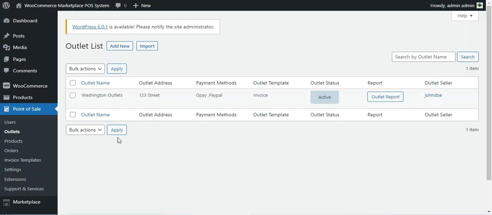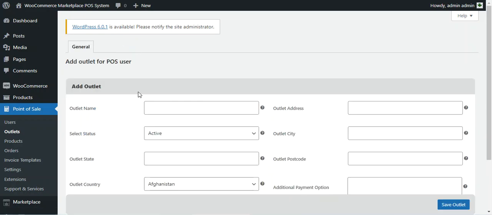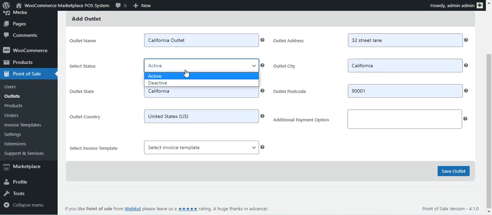So if the admin wants to add his own outlet, the admin can easily add the same by tapping here on the add new button. So let's add a new outlet for the admin here. Let's set the name as California outlet. The address would be 32 Street Lane. The status would be active.